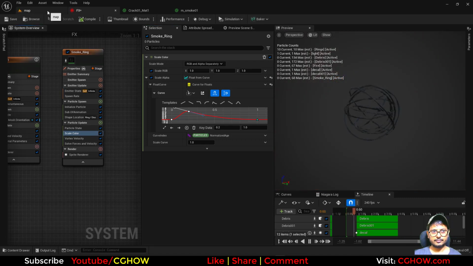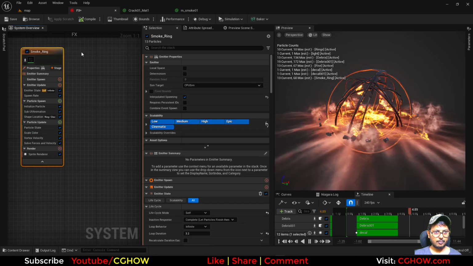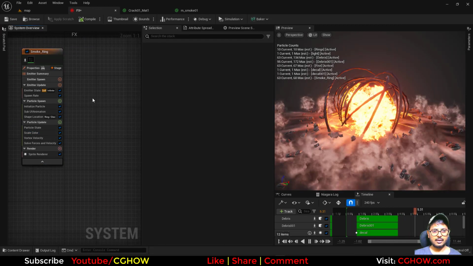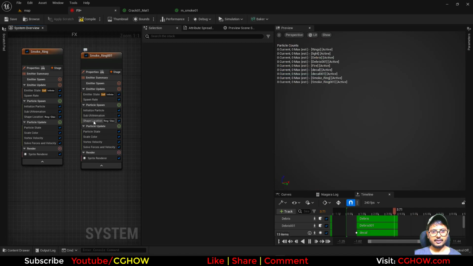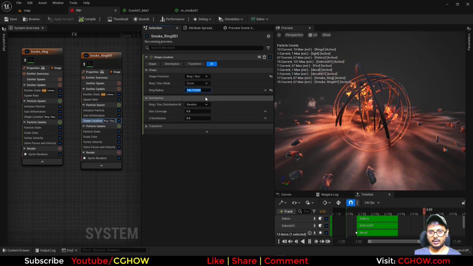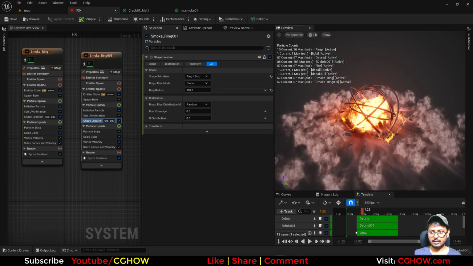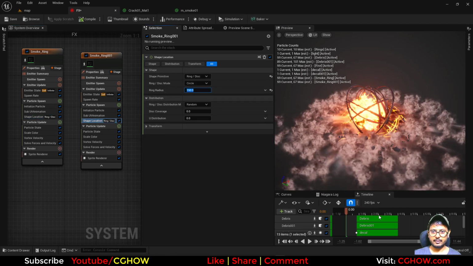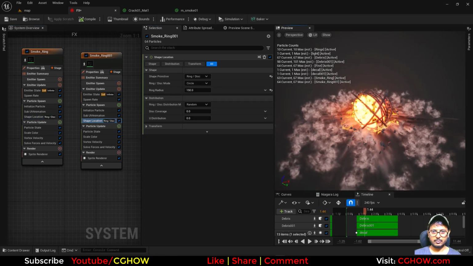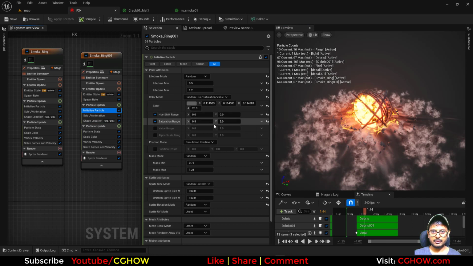And also I will duplicate it one more time, copy and paste. And this time I will increase the ring size even more, maybe 200. Not 200. In this one it is 146, 150 maybe. Why is it behaving weirdly? Okay, so let it be. And I want it to be a little darker.